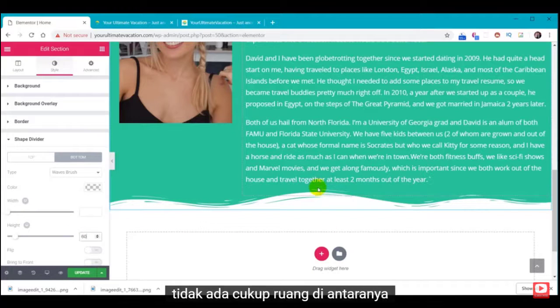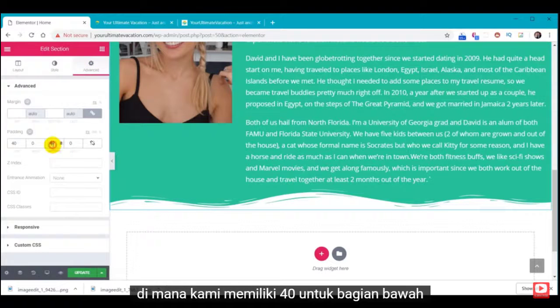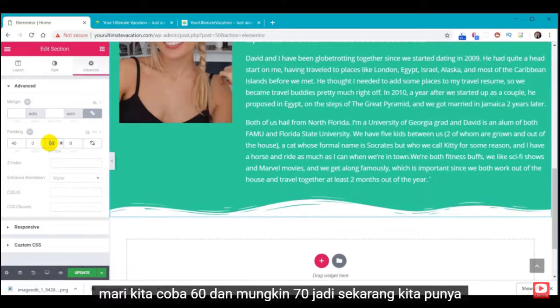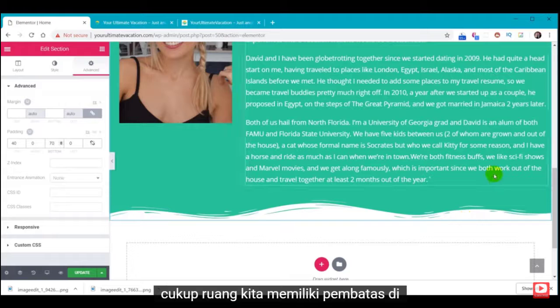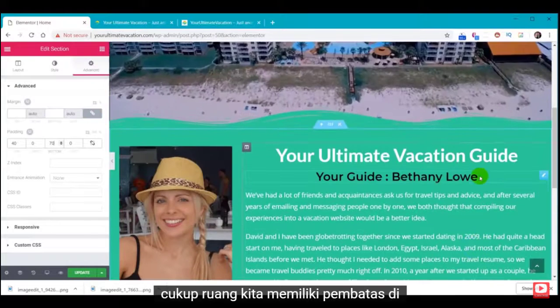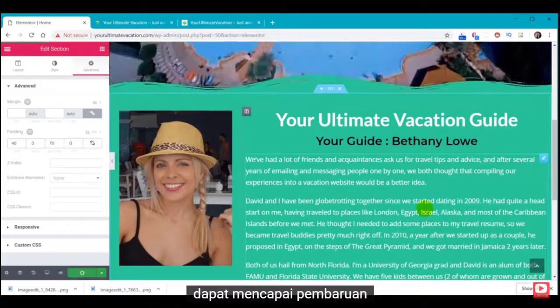And then there's not enough space in between these anymore. It's a little close, so we'll go back to our Advanced tab, and where we had 40 for the bottom, let's try 60. And maybe 70. So now we have enough space. We have the divider at the bottom and the divider at the top. So we can hit update.